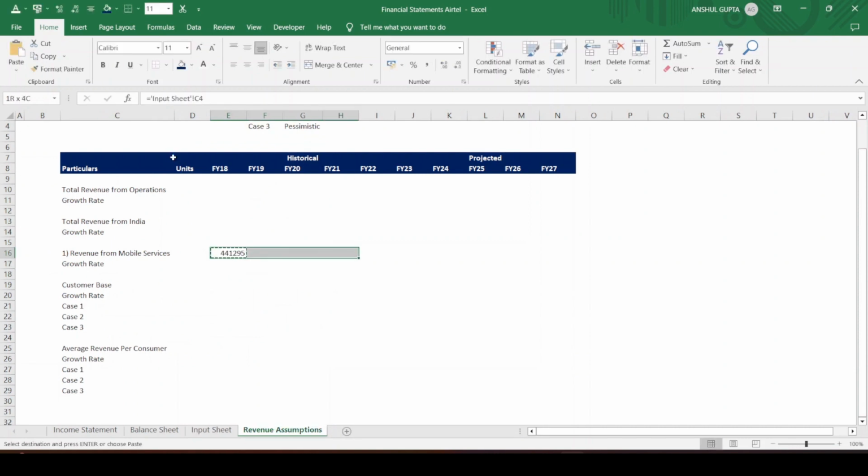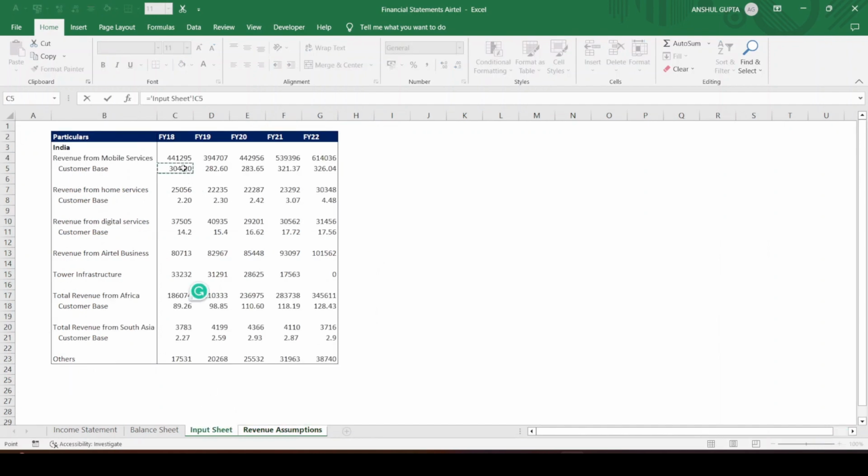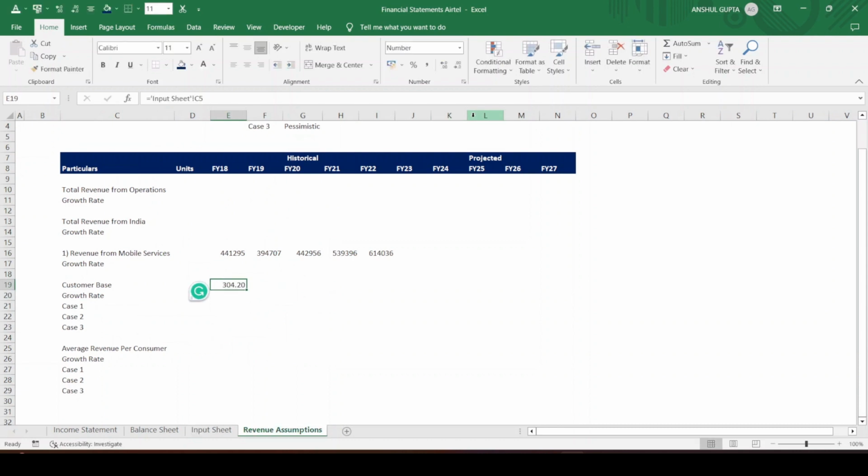Control plus C, drag it till fiscal year 2022, press Control plus V. So this is the revenue from mobile services. Okay, and we have customer base as well. That is equals to, for 2018, press Control plus C, drag it till fiscal year 2022. Got it?